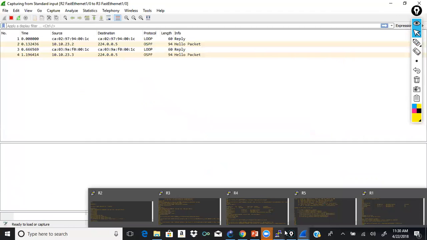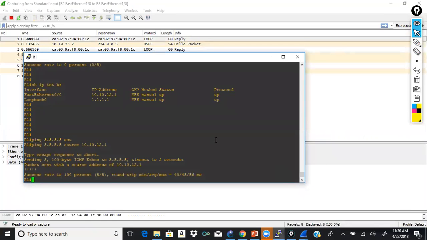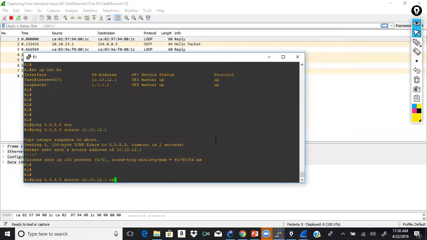So right now, I'm going to go back to router 1. I'm going to hit the up arrow. I'm only going to repeat this once, so I'm not going to send 5 echo requests. I'm only going to send 1.